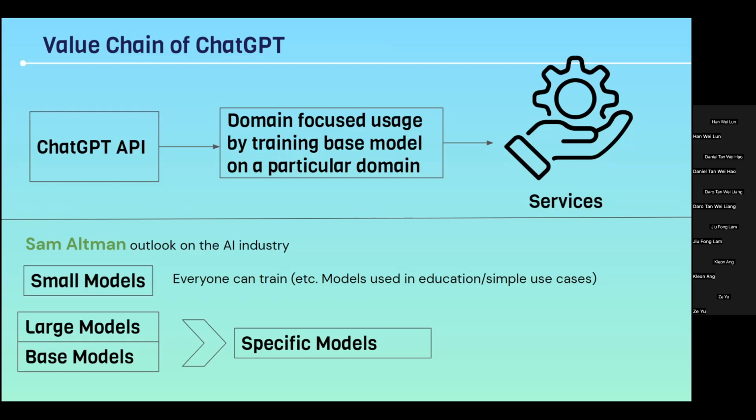Yep. And Sam's outlook, the founder's outlook on the AI industry, is that in the future we have small models where everyone can train, small language models. And this can be used in education or simple use cases in business, like a simple forecast. But then there will be large models, which can only be trained by companies like Google and Microsoft. And there'll also be base models, provided by GPT, where they train a large model and make it available to everyone.